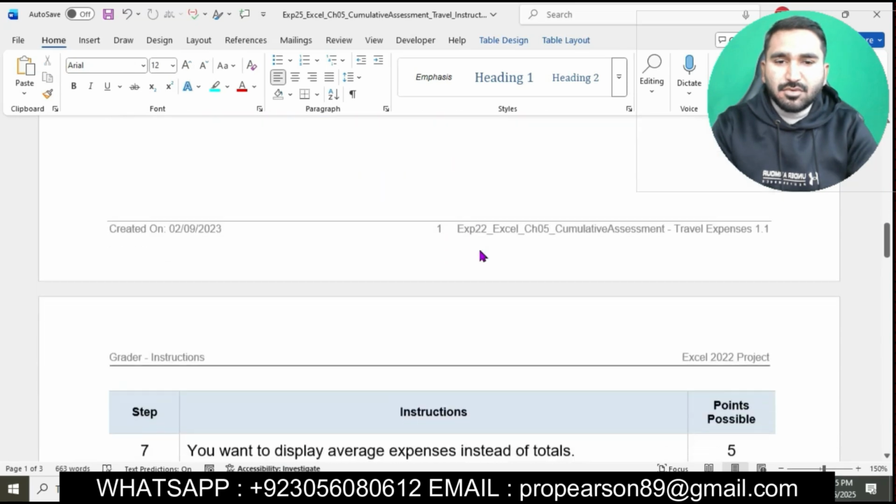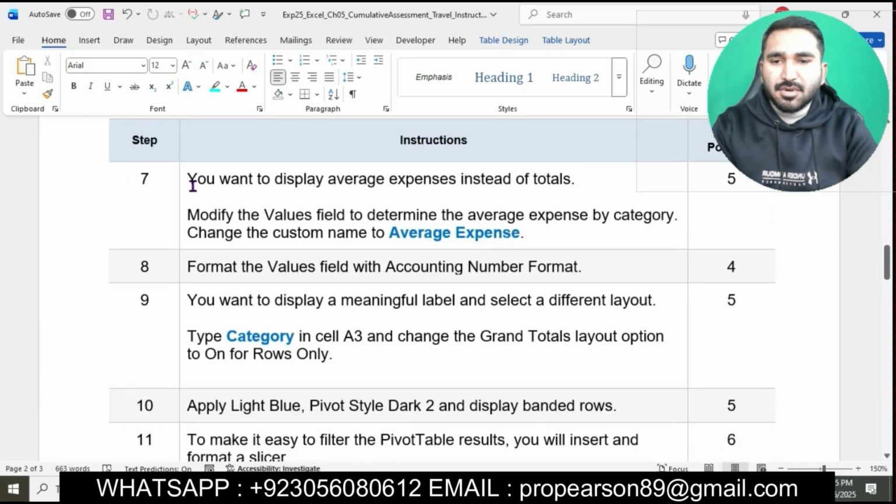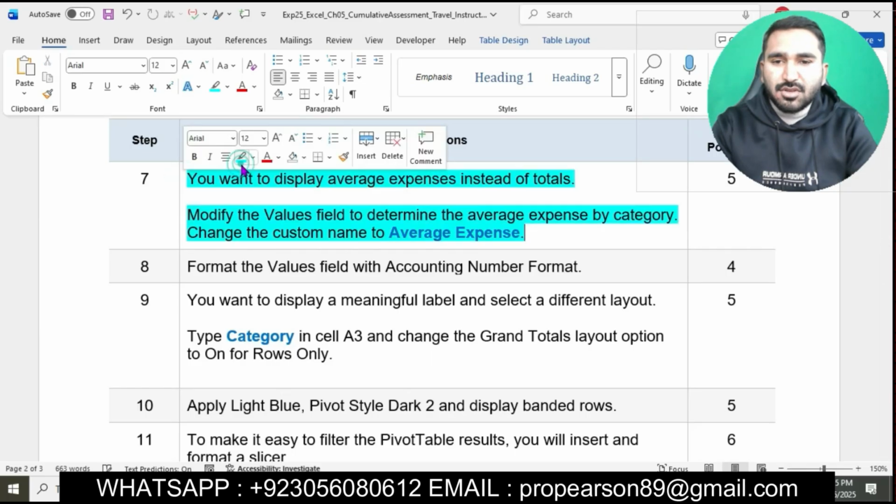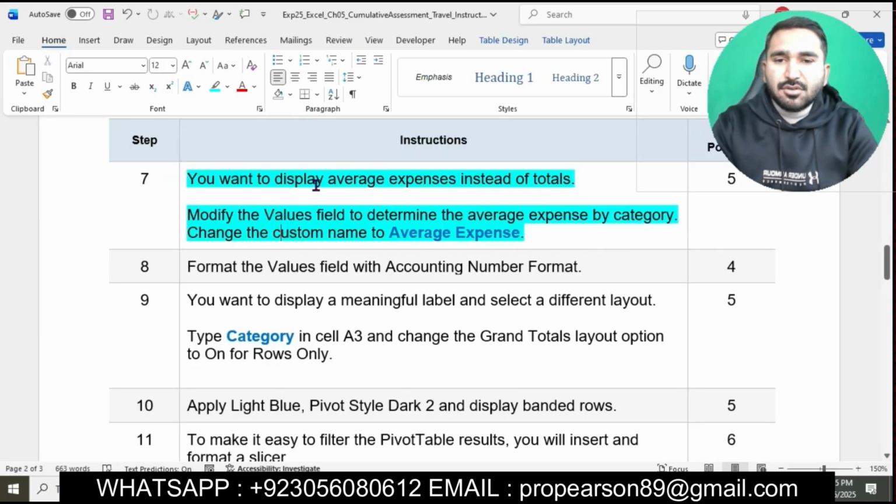The next question is question number 7. I have done 6 questions so far. Question number 7 is that you want to display average expenses instead of totals. Modify the value field to determine the average expenses by category, and change the custom name to Average Expense. First, modify the value field to determine the average expenses by category.